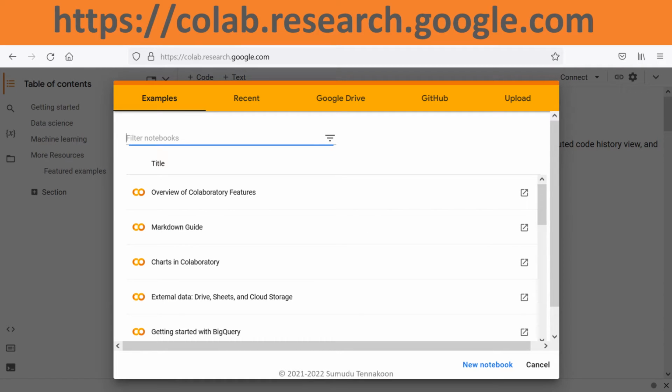In order to use Colab, you need to have a Google account. You have to either create one or log into your Google account before using it. Once you have it, you have to type the URL https://colab.research.google.com in your browser. Then you will land on the web page as shown in this slide.